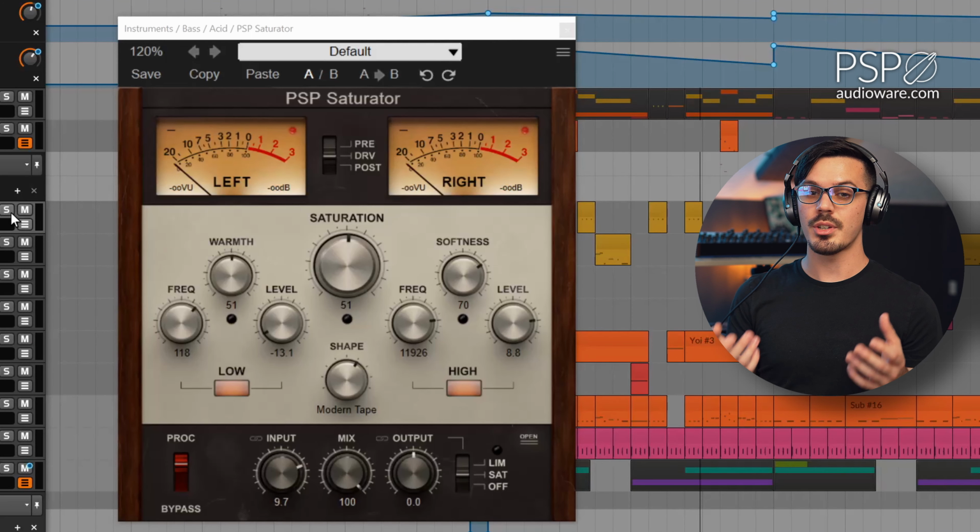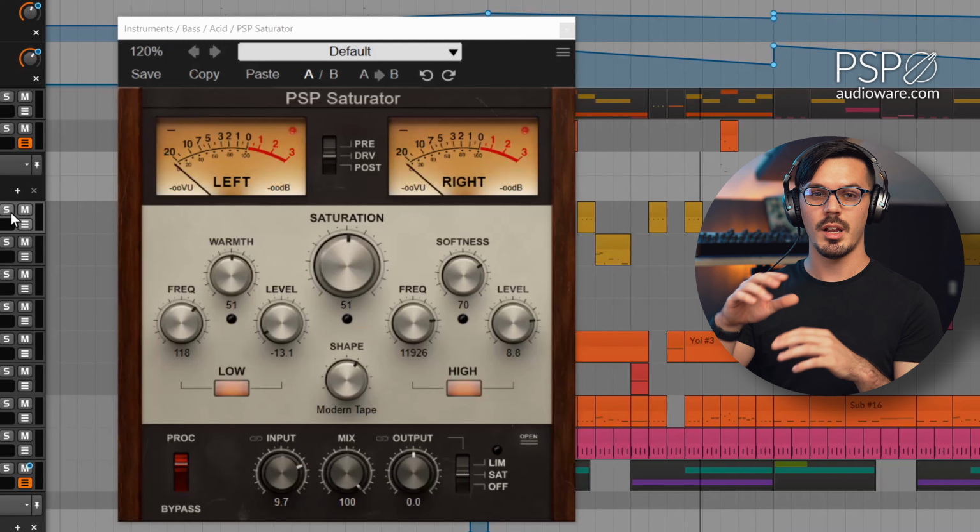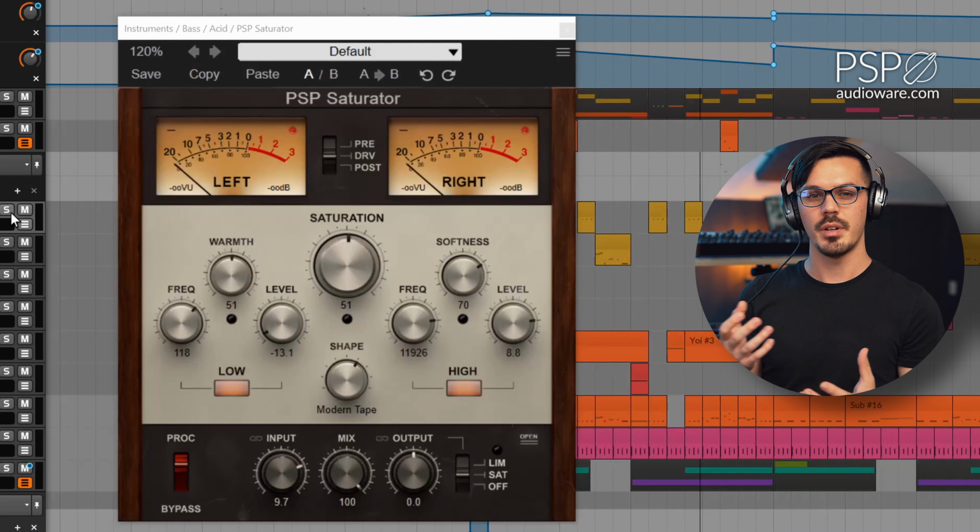Of course, saturation is a great subtle mix tool by using it in small amounts in different areas of your track to add a little bit of character and heat and mojo, but by pushing things to extremes, you can get some pretty interesting results.